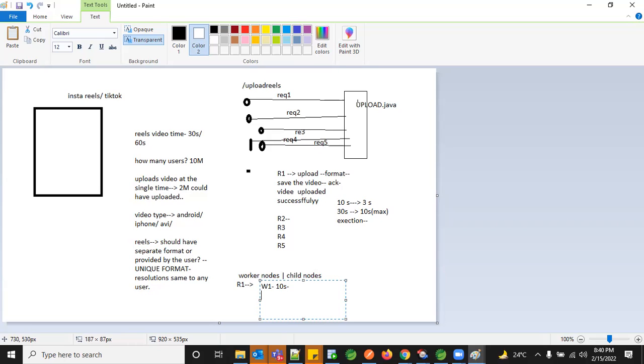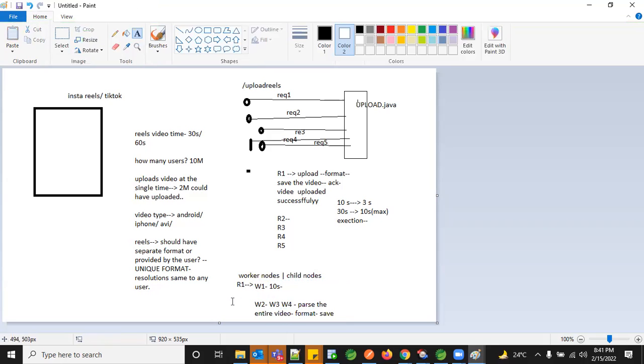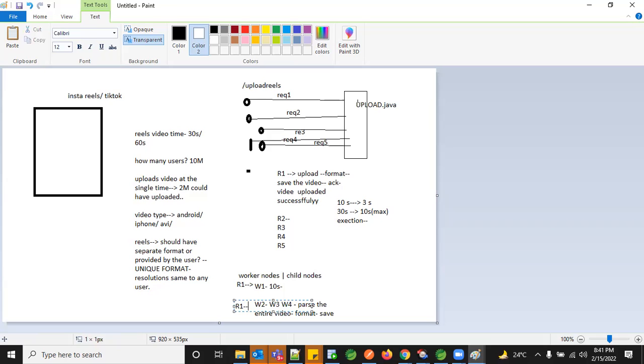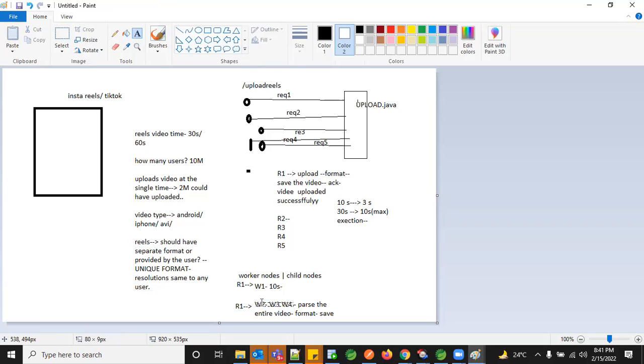Now parallelly I'm getting another request. So I'm getting another request, say R2. Immediately worker 2 comes into the picture. It takes request 2. It is uploaded with 30 seconds. So what happens? Worker 2, worker 3, worker 4 will come into the picture, parse the entire video, format the data, and save it. So what happens? My R2 request has been taken control of by 3 other threads. Okay, I can say it as threads. Okay, right now.